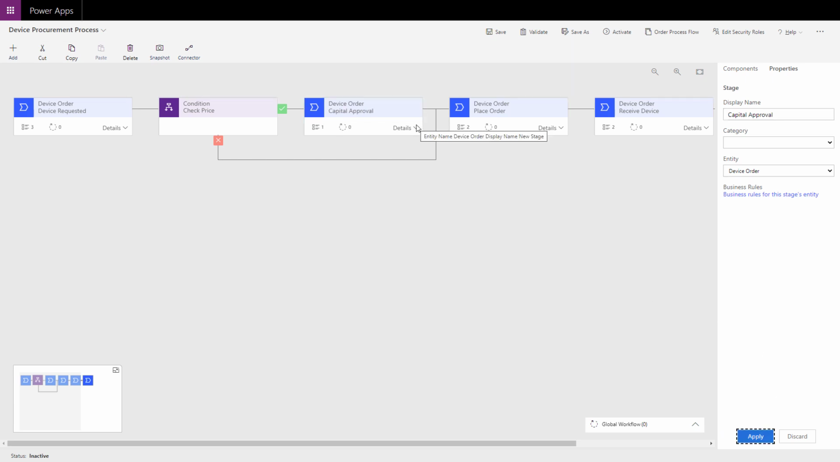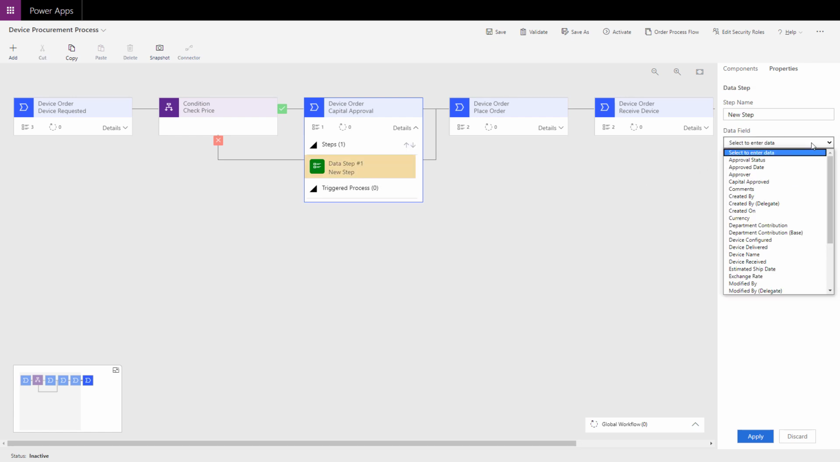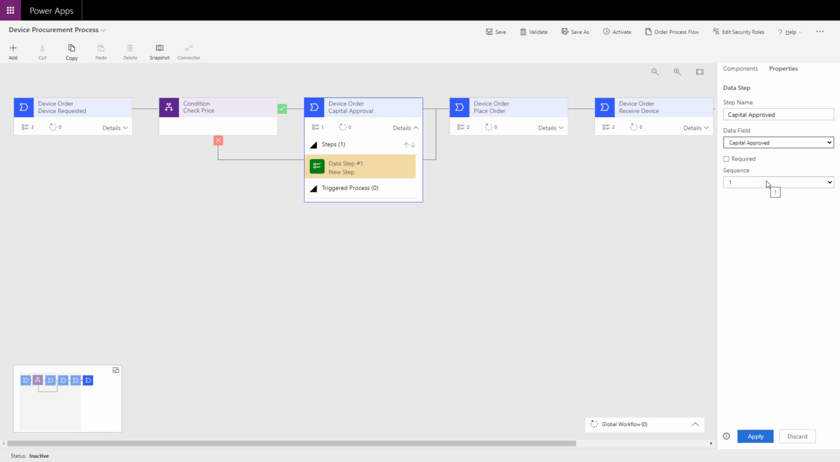Now click the Details tab on this new stage and select data step number 1. Set the data field on this to Capital Approved. Click Apply. Now go up and click Save.